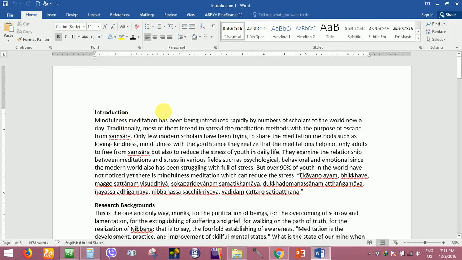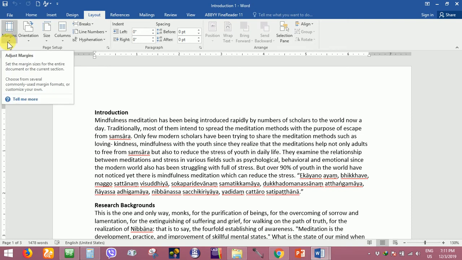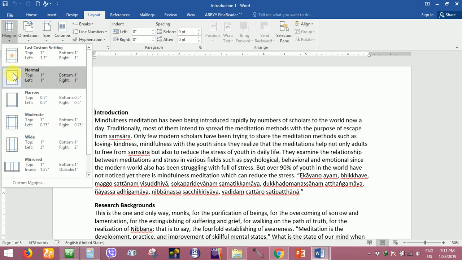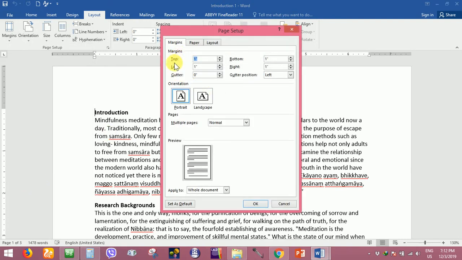For the margin, we should go to Layout. Click Layout and go to Margins. There is a little down arrow. Click the down arrow, and the normal margin is already there. I want to show you how to make a custom margin. Go to Custom. Here you can see top 1, left 1, bottom 1, right 1.